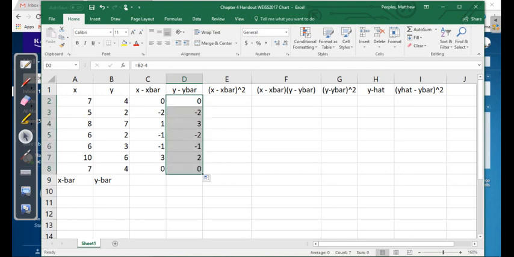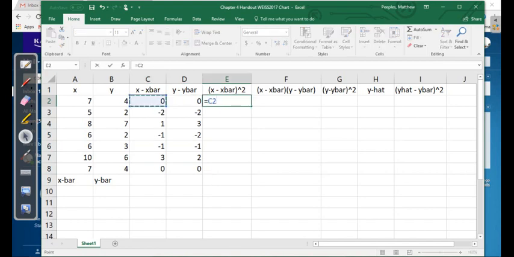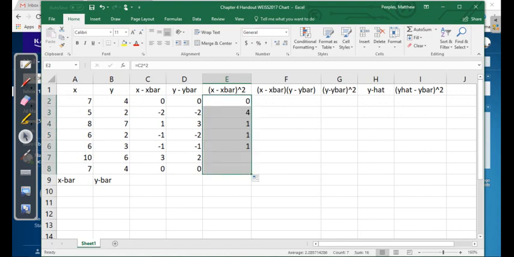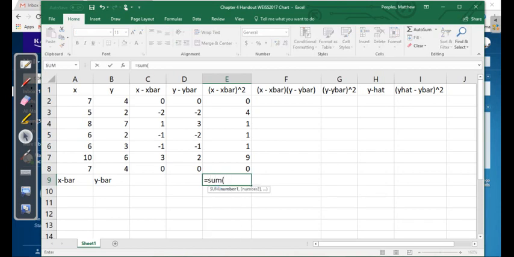Okay. The next step is to square each of our x minus x bars. So I'm going to take the value that I get from C and square it. That's what it looks like when we square in Excel. And we copy that on down. Boom. When we take the sum of all of these squares, we call this variable SXX.